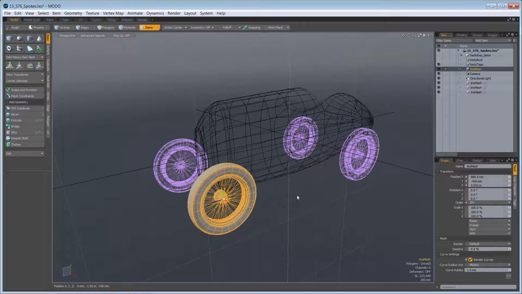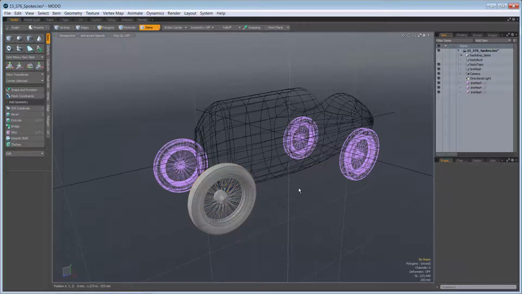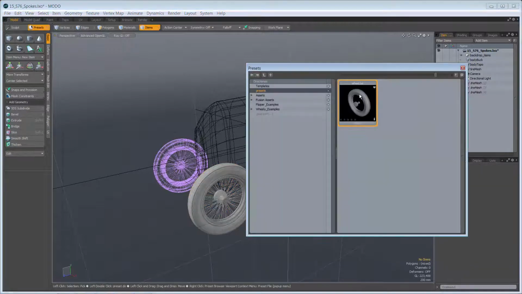One last thing is you may want to change those icons. So let's look in our preset browser. The default icon is not the prettiest thing in the world. It is relatively indicative of the shape that we're talking about here, but we might want it to look a little bit nicer. And there are a couple of ways we can do that. One is to run a render.